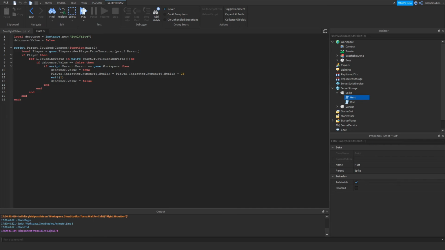Part 2 would be the thing that's touched. Player would be the player that touched it. And these are all just functions telling it what to do right here. If the debounce value equals false, that basically means if the 1 second cooldown is not going on at the moment, then it will damage the player for 25 of the health bar. The player has 100 health. Wait 1, and then the debounce value will equal false.